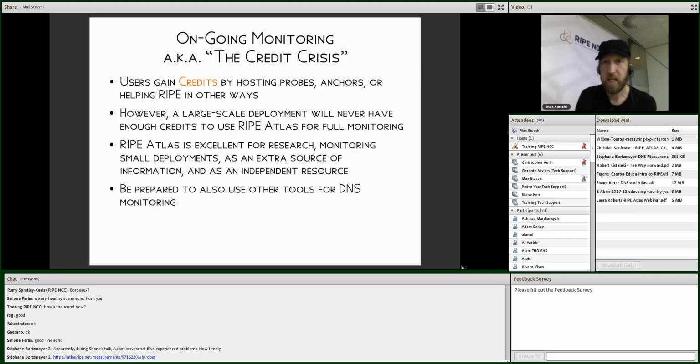My final slide, and I'll conclude on this, is about one of the drawbacks and limitations of Atlas today in the context of using it for monitoring DNS. The way Atlas works today is if you want to perform your own measurement, which is to say you're not going to use one of the pre-existing built-in measurements, you need to spend credits. The way you get these credits is by hosting probes, anchors, or there are other ways you can get credits by helping RIPE in their Atlas project.